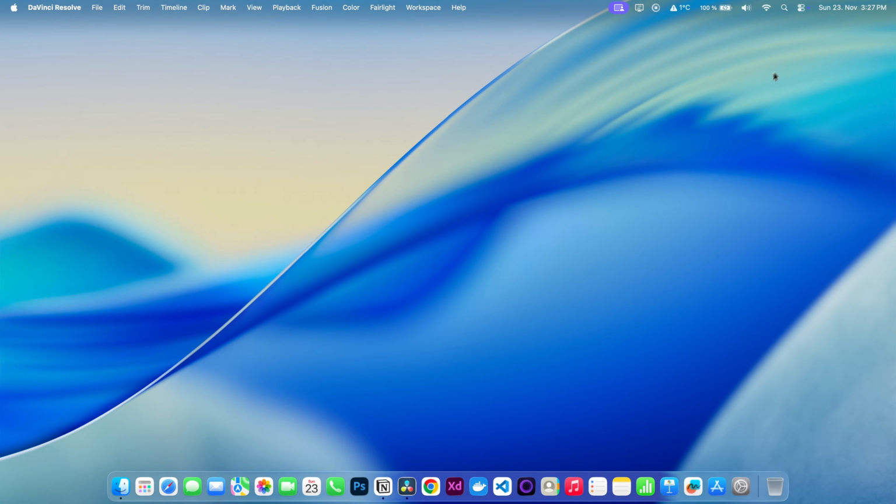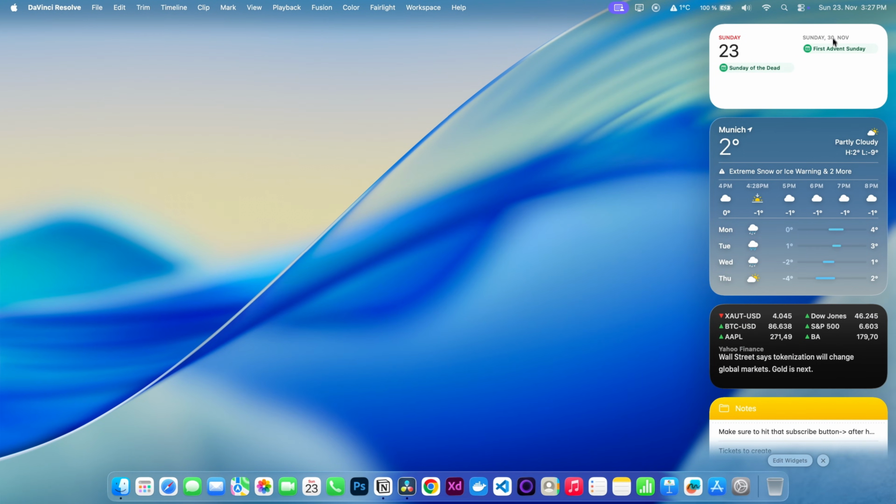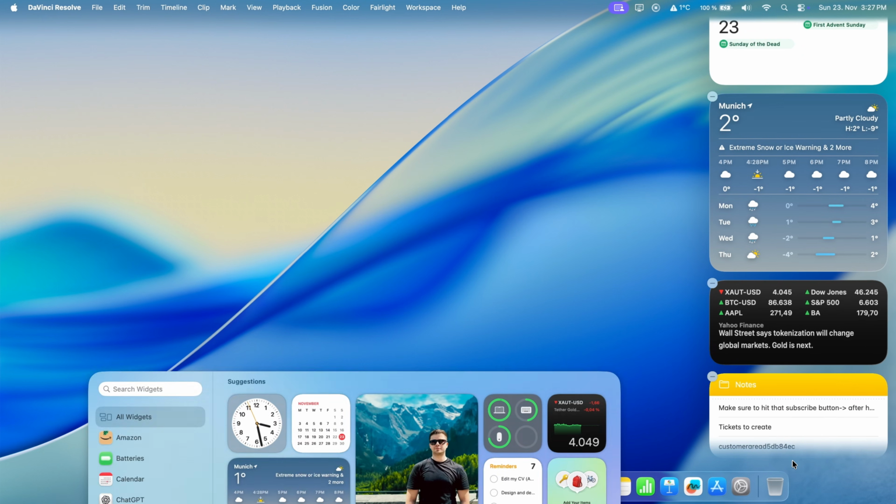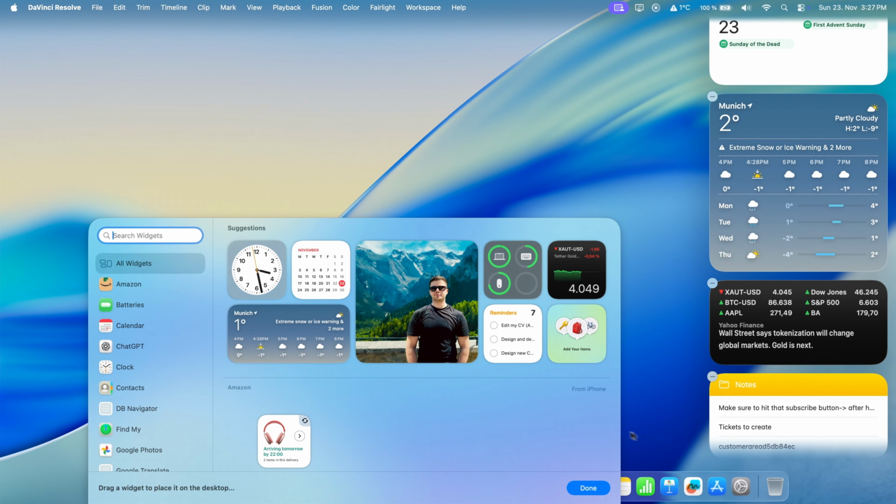And one last thing before moving to the next point is when you're clicking on the date and time icon, it opens the notification center that shows you the recent app notifications, plus a space for adding your widgets, which you can add or remove directly from here.